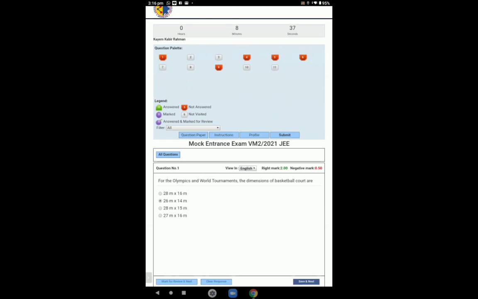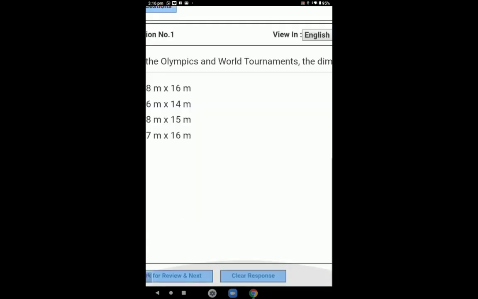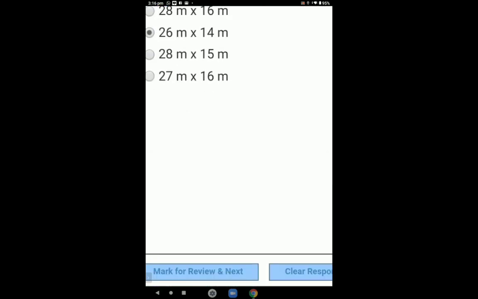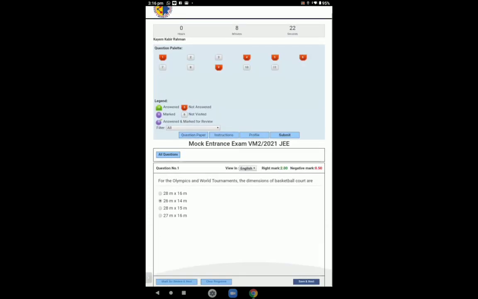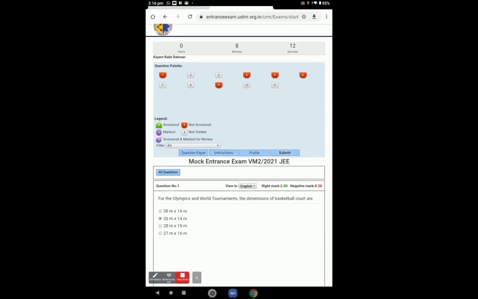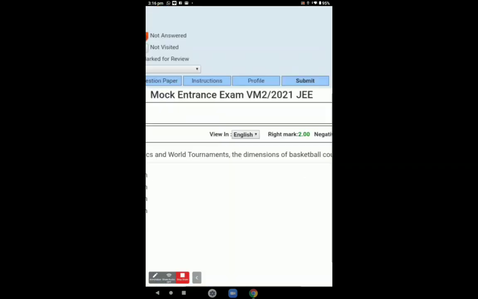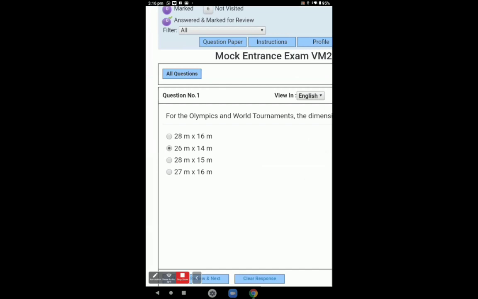Then I have 2 options, either mark for review and next, another one is save and next. Here you can see one is mark for review and next, another one is save and next. If we click on mark for review and next, then it will go to the question number 2.